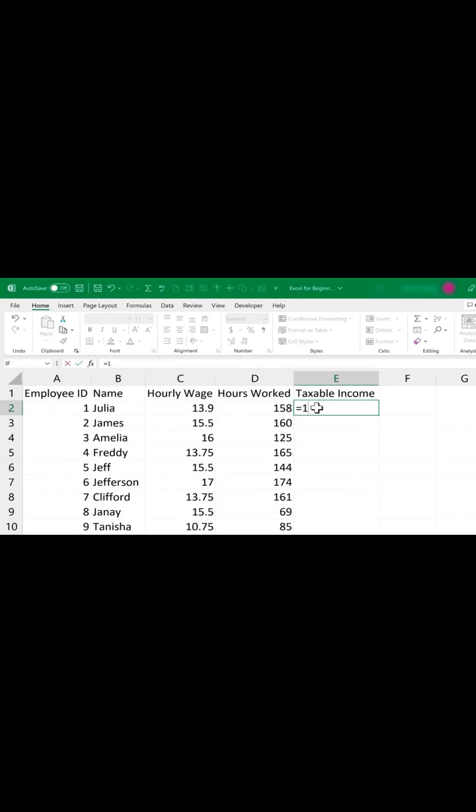And here I could just type in 13.9, and then I could put in multiplied by, or times. And in Excel, we use an asterisk for multiply. So 13.9 multiplied by 158. And then I can type enter on the keyboard, and that is the taxable income for Julia. So that's one way to do a formula in Excel. You can type in the numbers, you can use plus signs, minus signs, asterisks for multiply, forward slash for divide, and then just tap enter, and that formula will be executed.